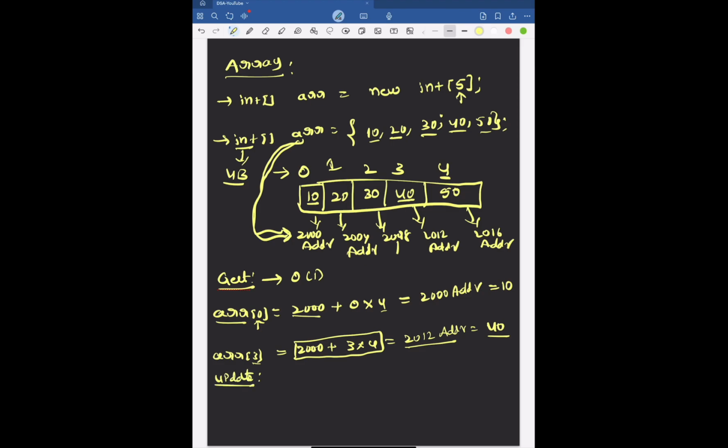So if you want to update, for example, I'm trying to update ARR of 0 with the value 15. Based on this index number, it will identify the address, which is going to return address 2000. At address 2000, what is the value we have? We have value 10, which will be replaced with 15. It will simply replace that value with 15.